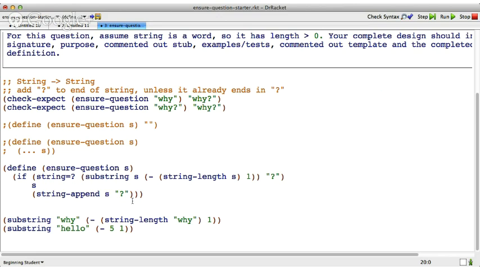So I think that's all I'll say about ensure-question. Does anybody, have we got any questions?